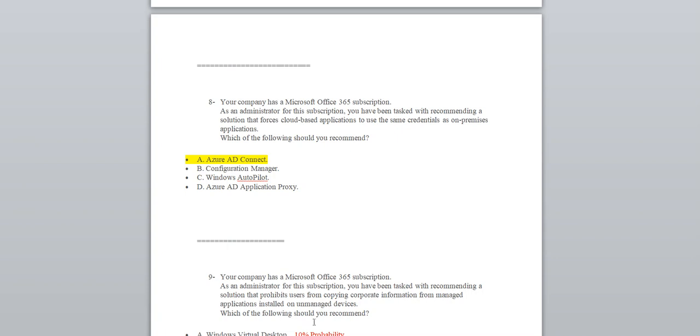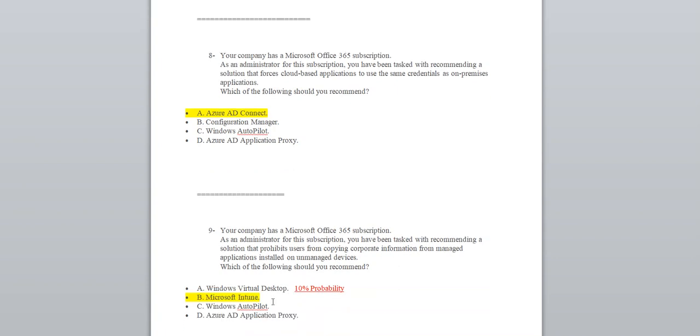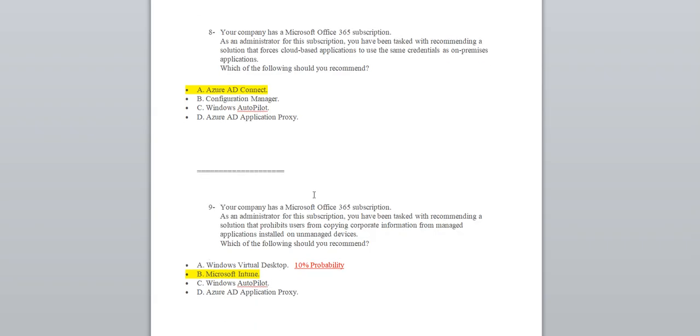Which of the following should you recommend? I would go Microsoft Intune for sure for management of devices, folks, but there is a probability of Windows Virtual Desktop or Azure Virtual Desktop, which is 10%, but most likely it is Microsoft Intune.